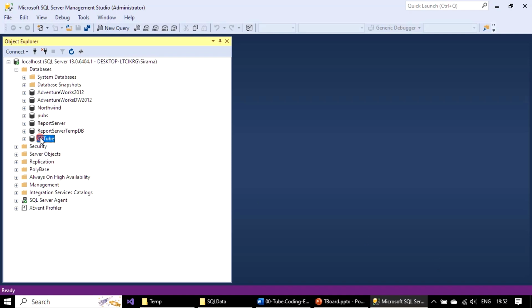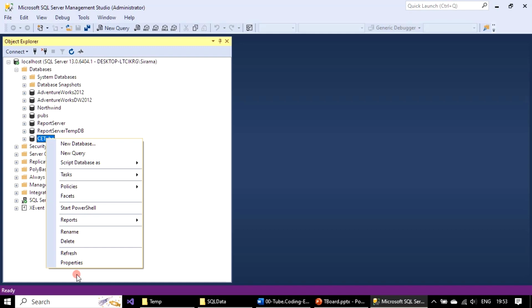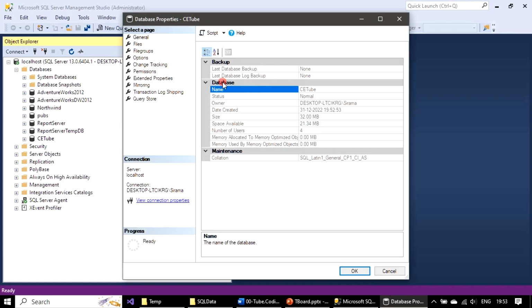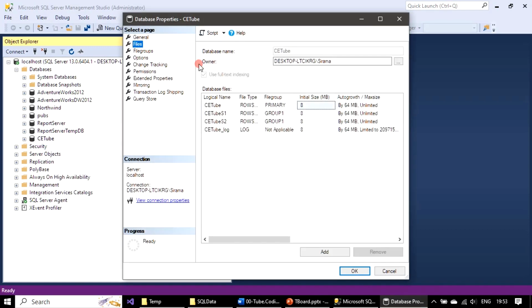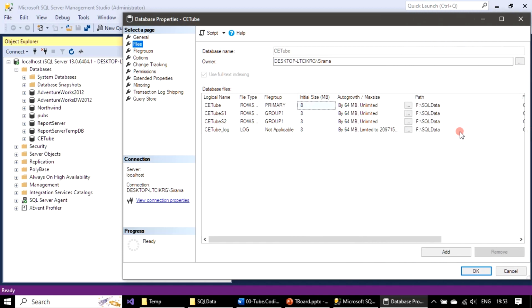Here, the CETube is now live and the data files are relocated to a different location. Now it is in the F drive, SQL data folder.